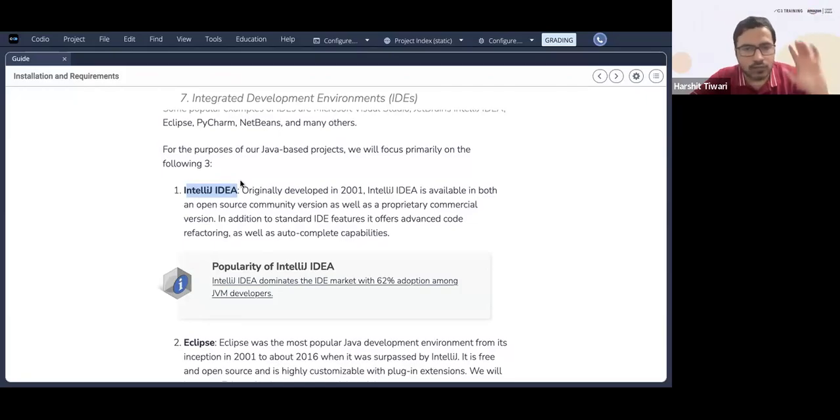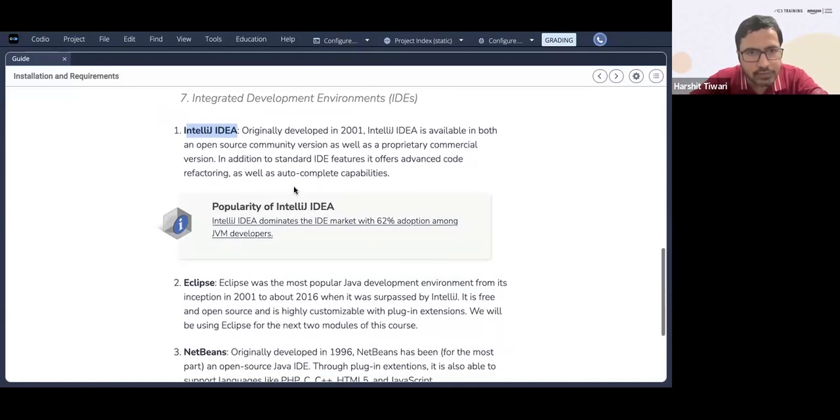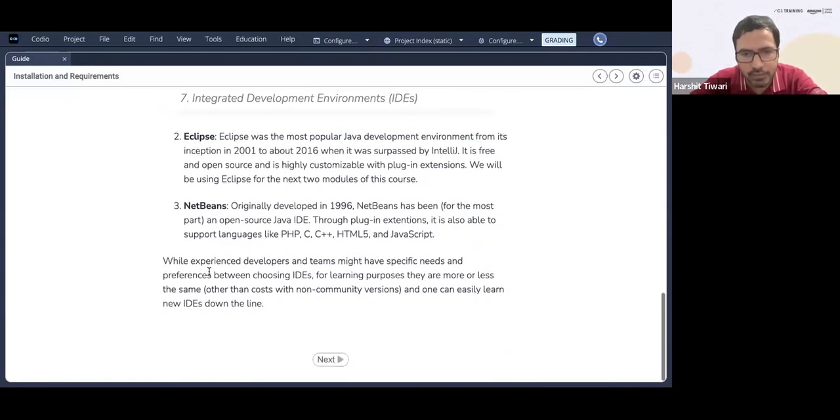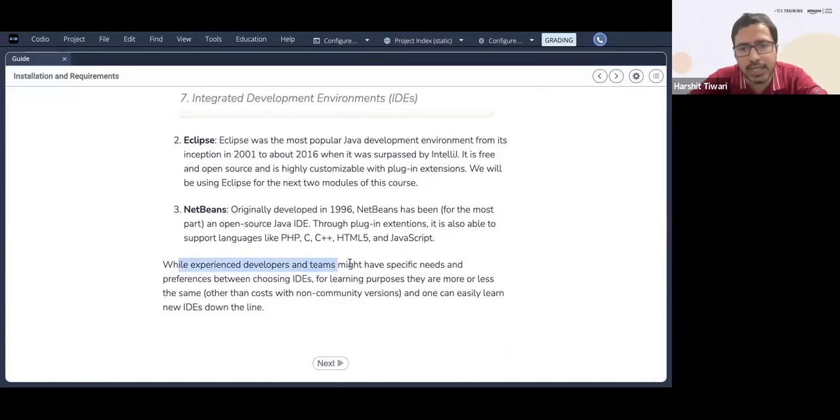On the left hand side, you have the panels for projects, you have a code editor, and the other functionalities and tools are almost similar. So IntelliJ IDEA is there, Eclipse is there, NetBeans is there. These are some popular ones. While experienced developers and teams might have specific needs and preferences between choosing IDEs, for learning purposes they are more or less the same, and one can easily learn new IDEs down the line. So you learn one, let's say Eclipse in this program, and you can easily learn another one later on. There's not much of a difference in the IDEs.